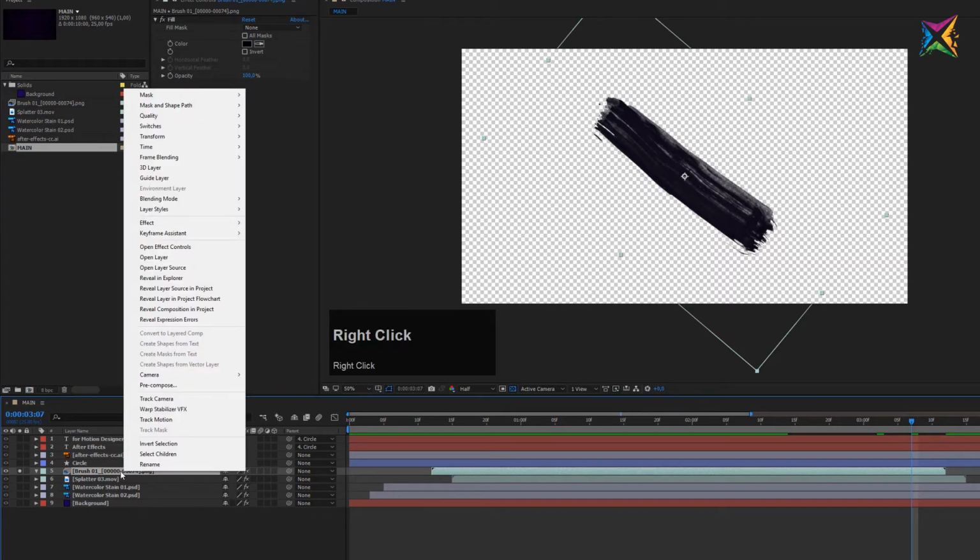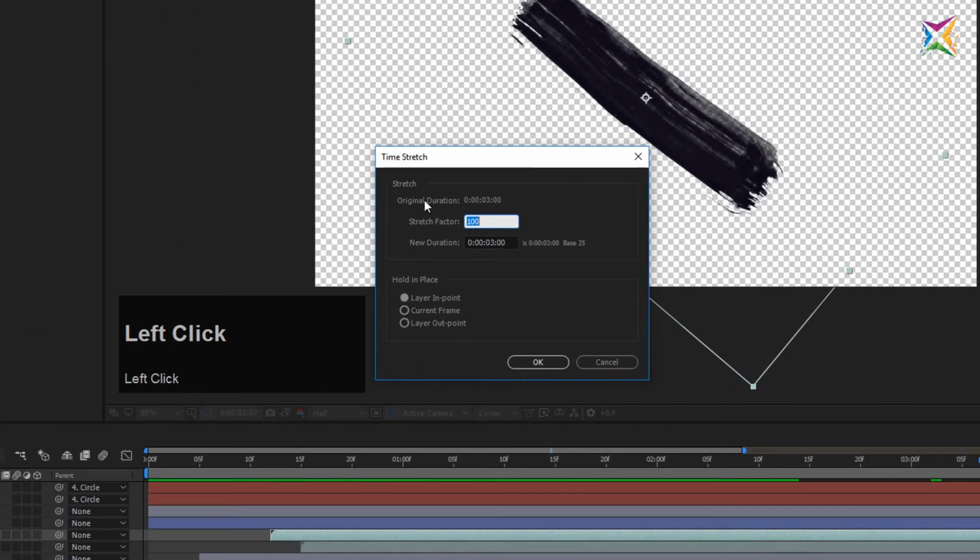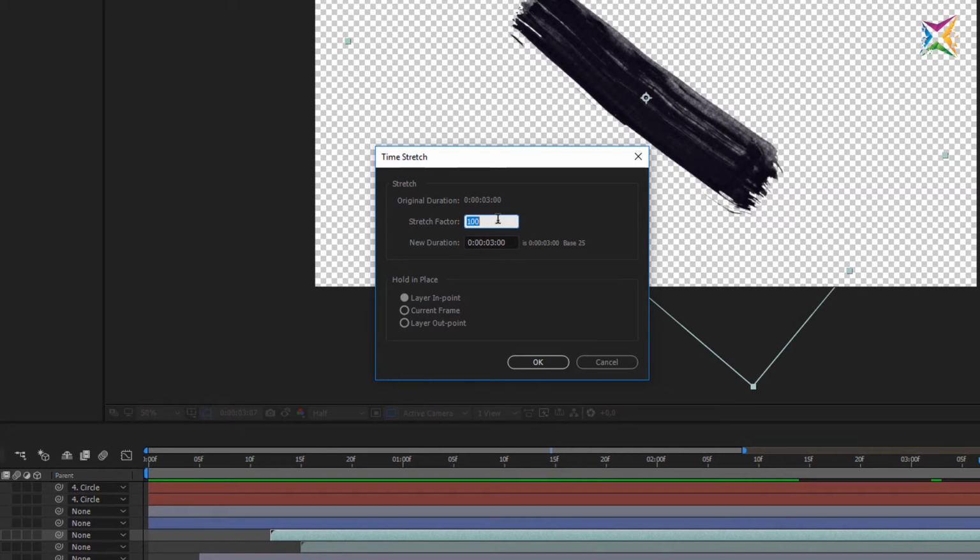Let's right click and select Time again, and let's take a look at the time stretch option. The time stretch option is a simple effect to change the duration of a clip. You can either do this by a time stretch factor, which is in percent, or you can do this by changing the duration with the time code.